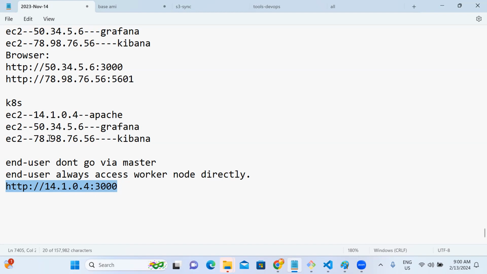Now, which IP will it select in these three? I didn't change the IP address. It won't work. Apache, so we need to change the port number. It will fail, right? Yes, it will fail. But in Kubernetes, it will work.